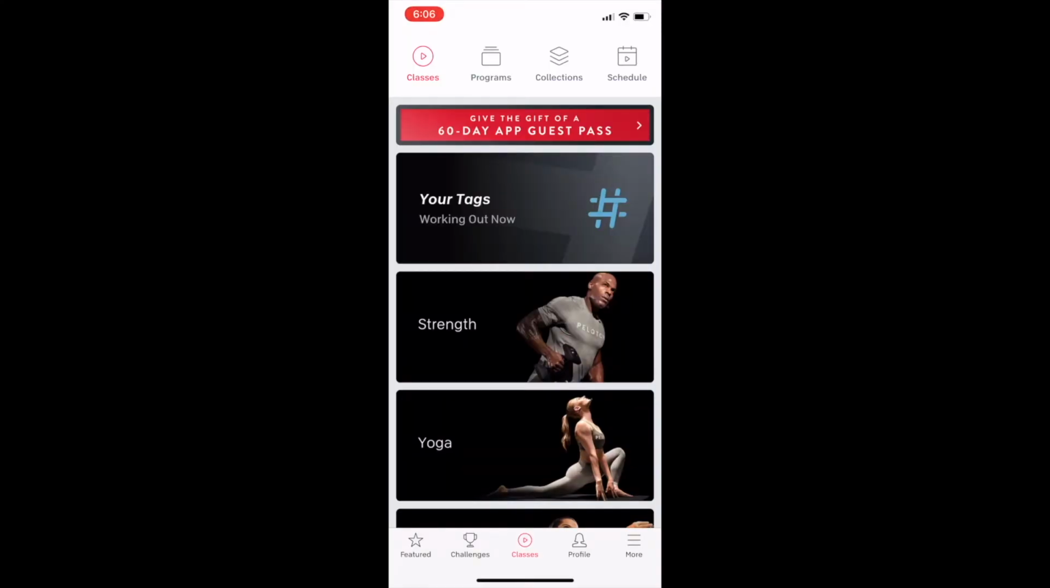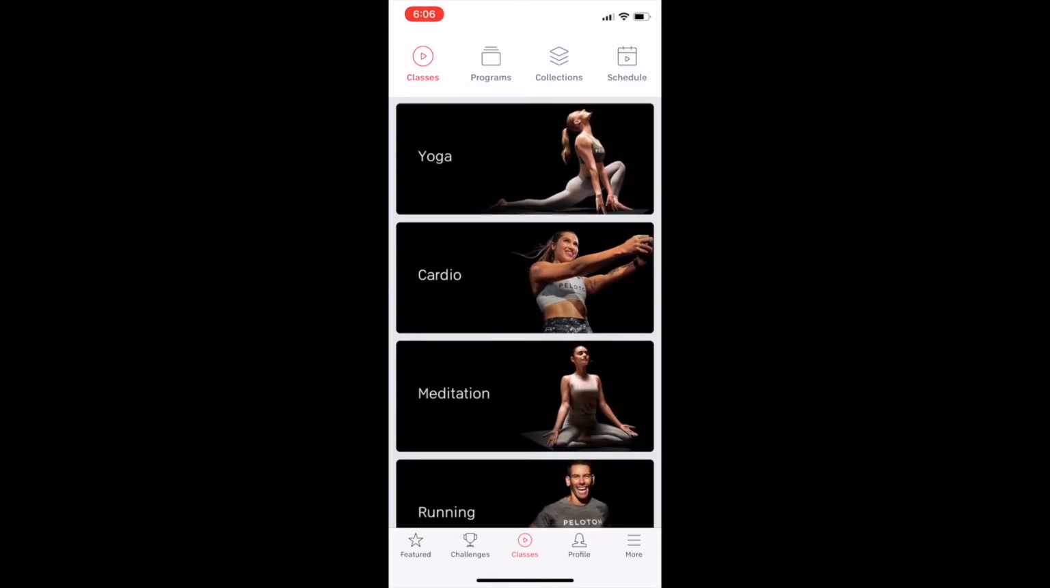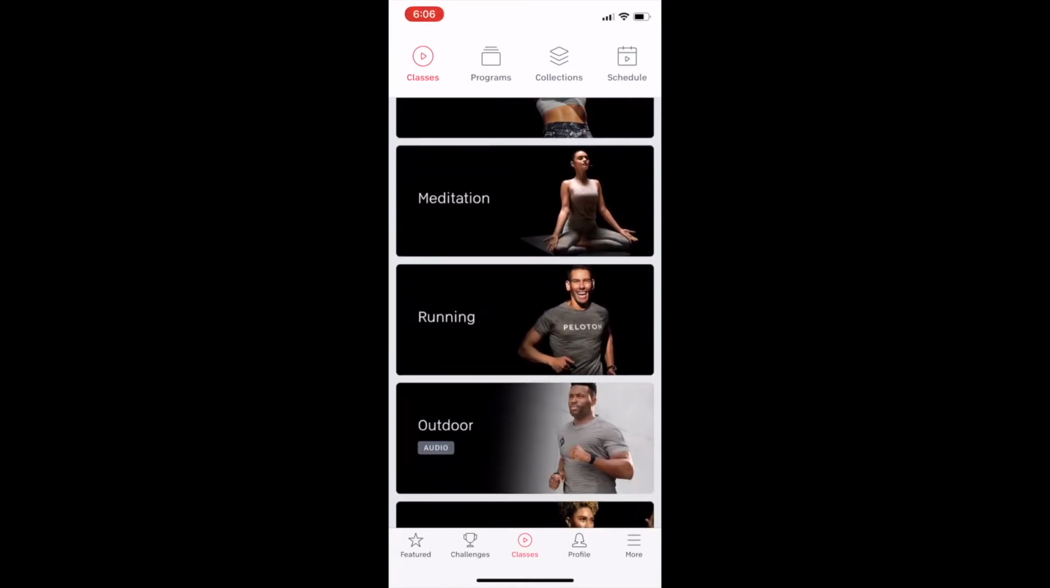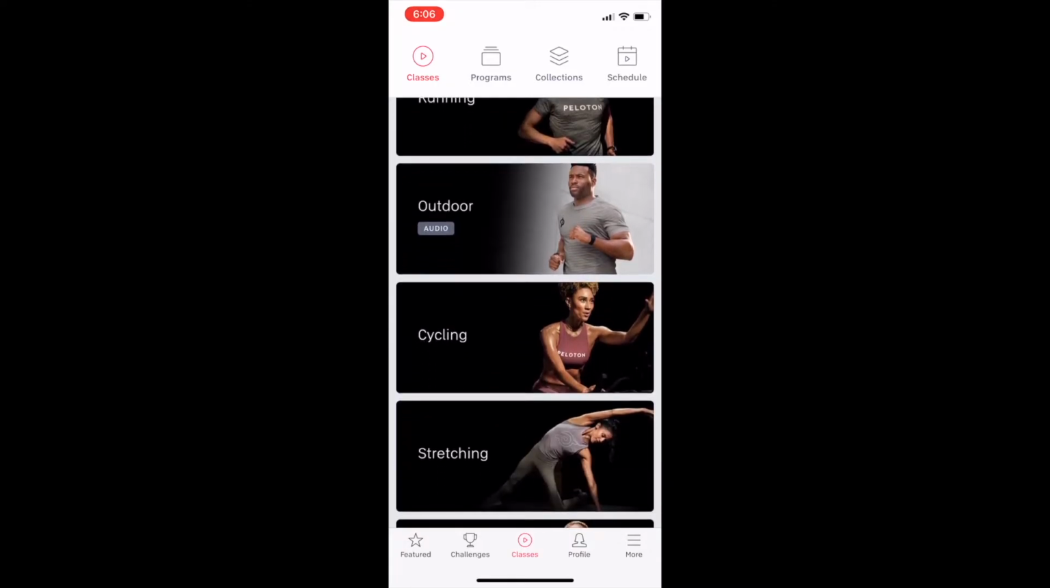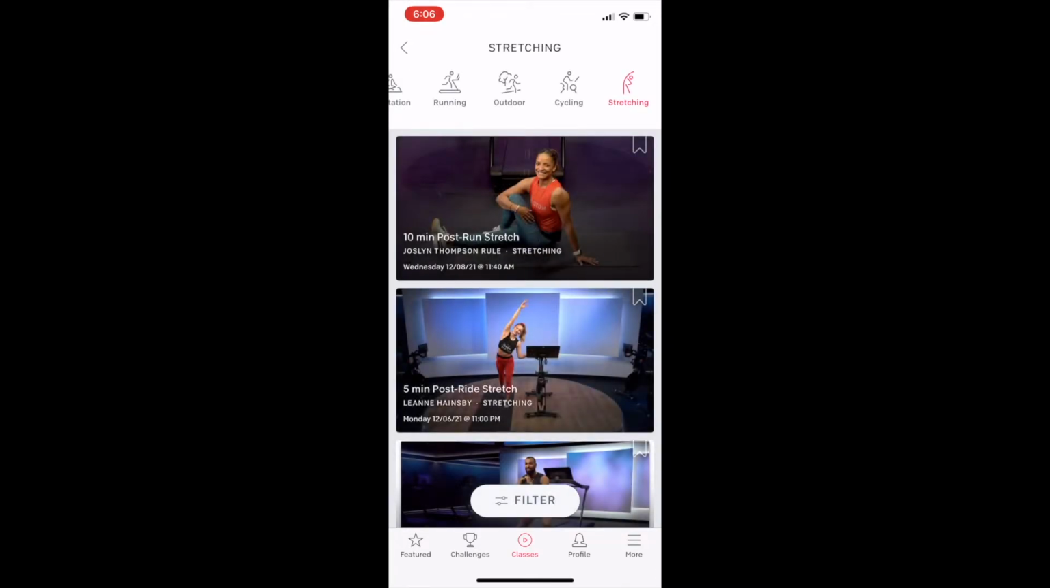When you open your Peloton app, you'll see categories of classes listed. There's tons of different categories of classes to choose from. Let's start by checking out the stretching category. In any given category, there's going to be thousands of classes to choose from. Tap the filter button at the bottom.